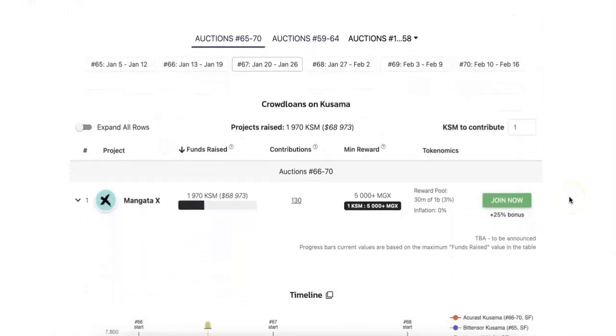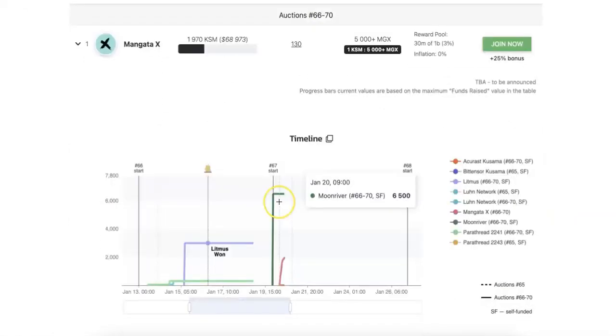For this crowdloan, if you look at the parachain info, moreover, they actually have more KSM that is self-funded. So it looks like Mangata cannot win this time because the crowdloan cap is 6,000 KSM, I think. So it has to be next time.